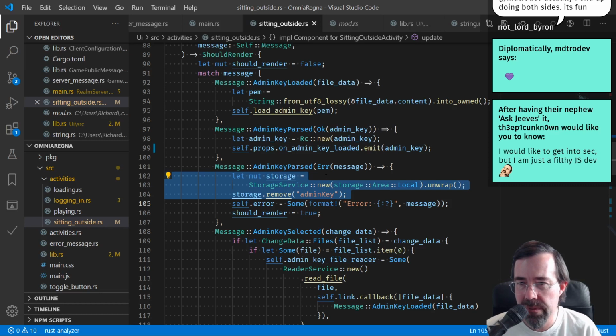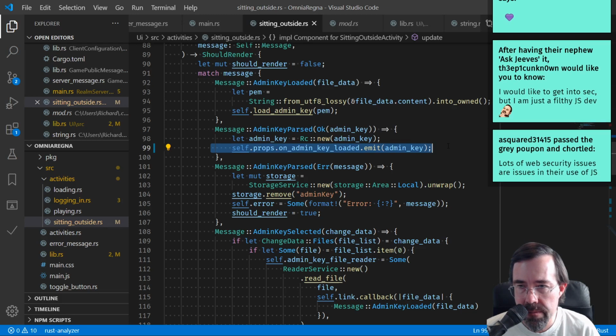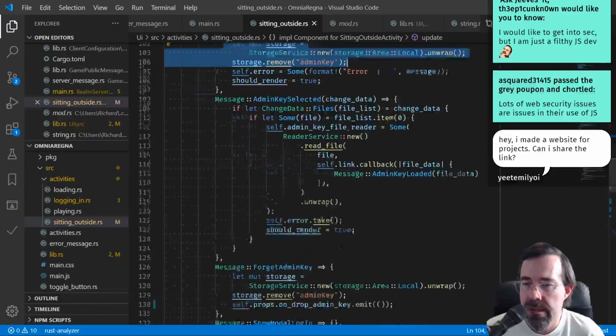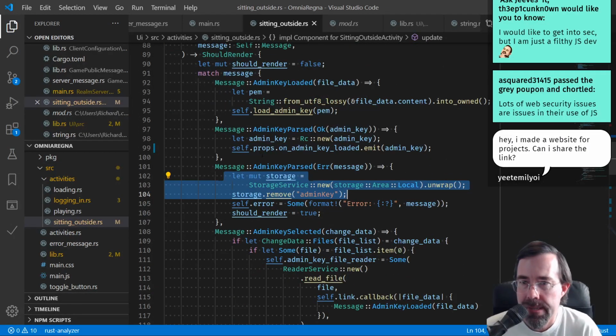Okay, so removing the private key. Oh, shoot. Oh, right. We don't give it to the top of the app unless it's valid. So here we don't need to remove it because we should never have set it in the first place, right? Oh, no, there's another problem. Shoot, I just realized.